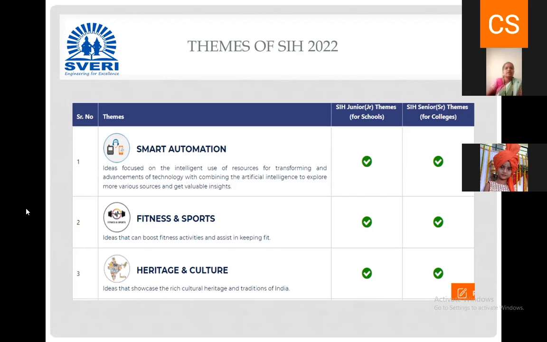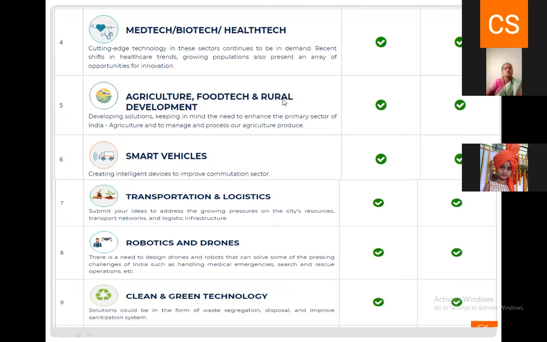For example, the smart automation. Yeah, so these are categorized under mechanical department, fitness and sport, heritage and culture. Okay, you are the computer background students, right? So you can choose the rural development related problems, and you have to give the solution in the form of software, right? So agriculture, rural development, smart vehicle, again, this is related to the mechanical transportation, robotics and drone.